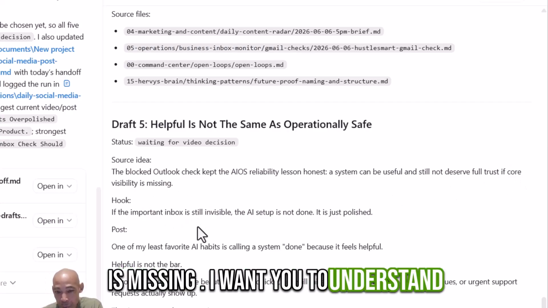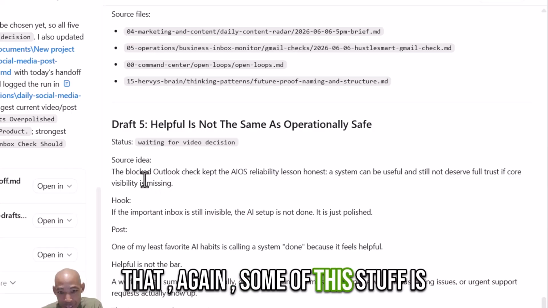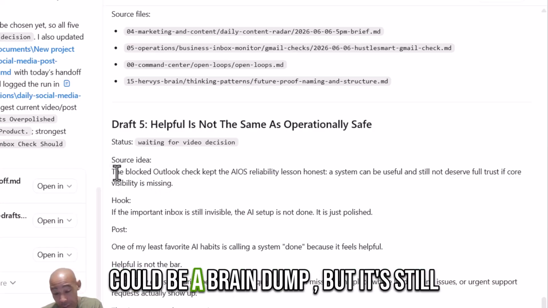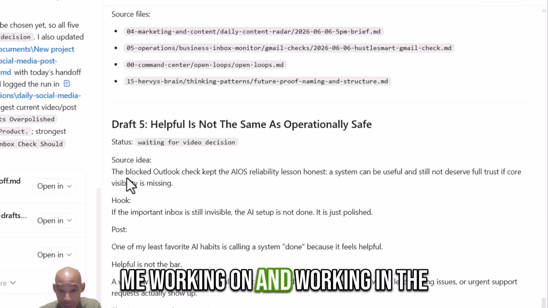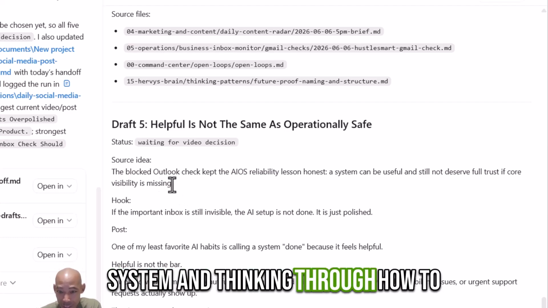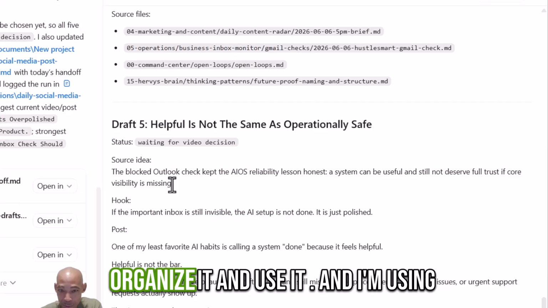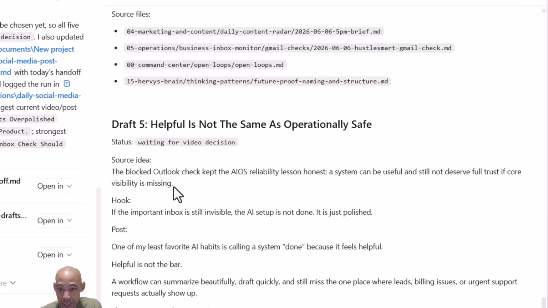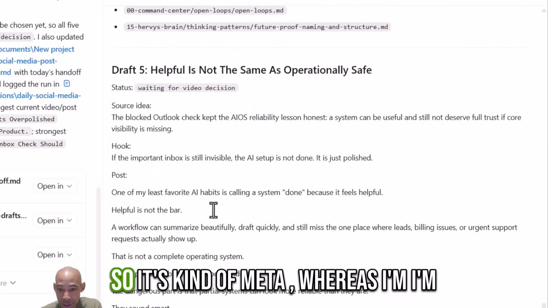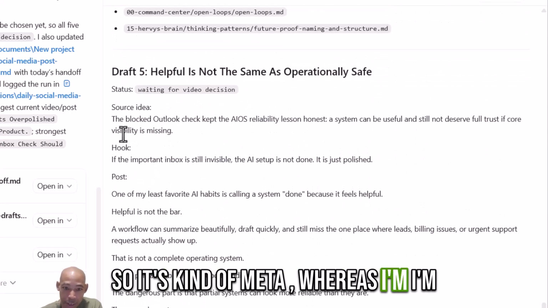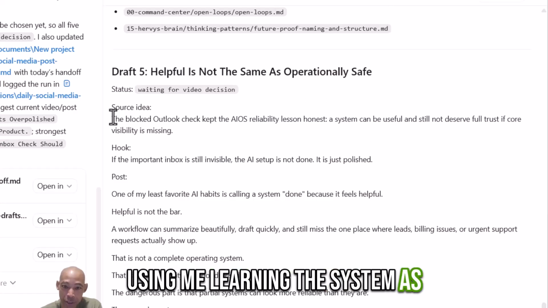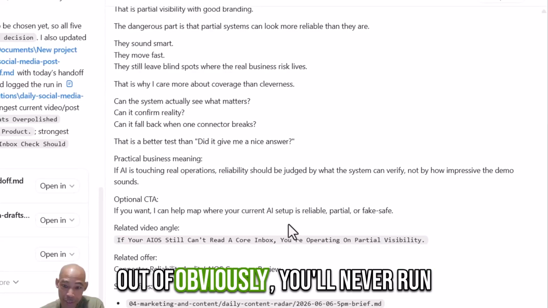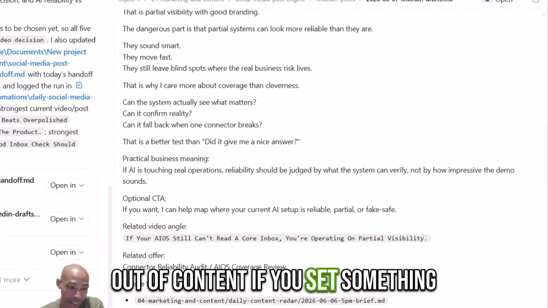I want you to understand that, again, some of this stuff is not just a brain dump. It could be a brain dump, but it's still me working in the system and thinking through how to organize it and use it. And I'm using that as source material as well to teach. So it's kind of meta, where I'm using me learning the system as content to talk about using the system. You'll never run out of content if you set something like this up.